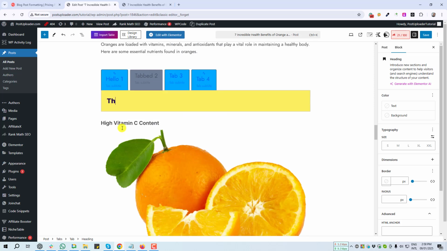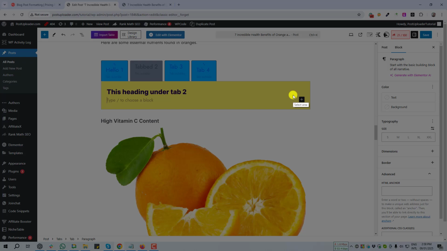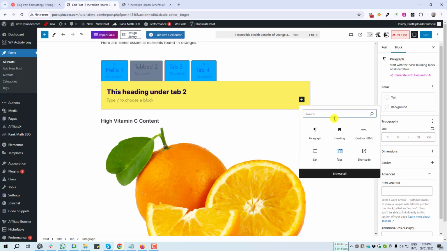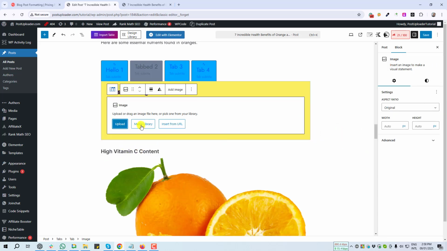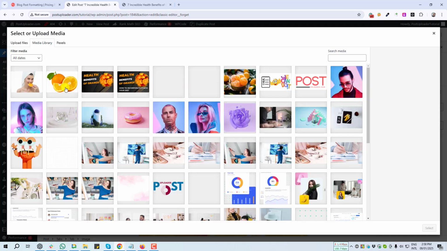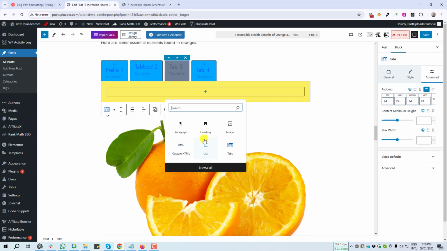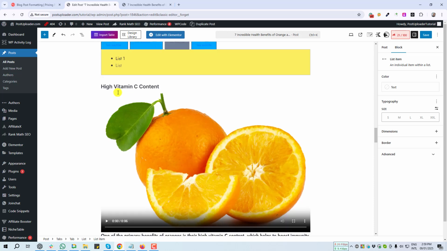I'm writing this heading under tab 2, and if I press enter here, again I can select another block. If I click on this plus, I can use image. If I search here with image, I can use image. You see, from the media library, I can add the image. It will display here. In tab 3, if I want to add any other thing like a list, I have selected the list. This is list 1. If I press enter, list 2, like this.